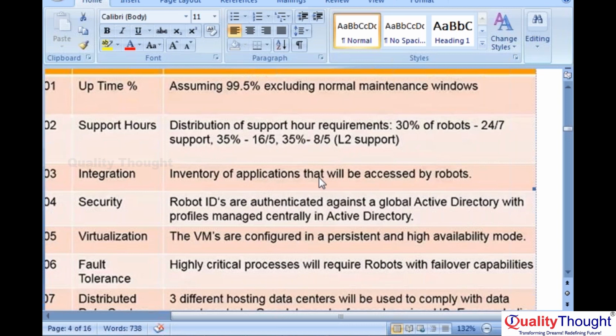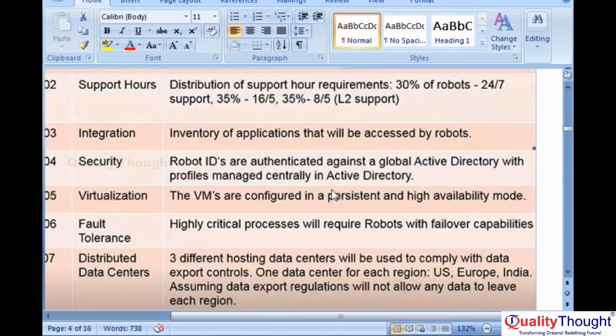Fourth point, security. Again, I'm not talking about security where we call it Active Directory integration and all. All the bots should be configured in VMs so that they are easily scalable and have more availability.